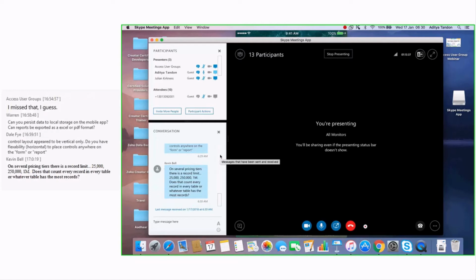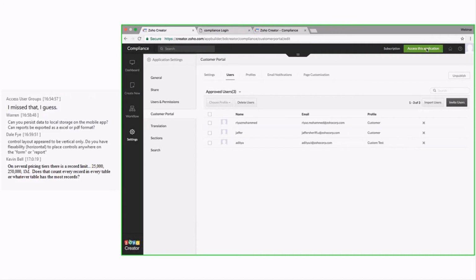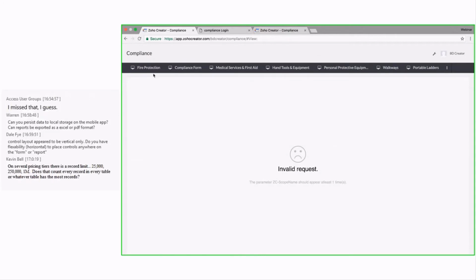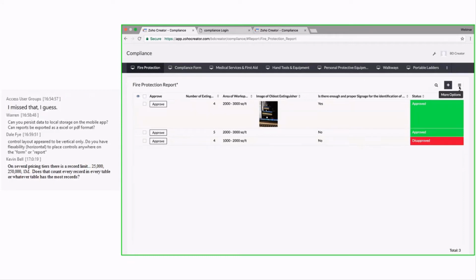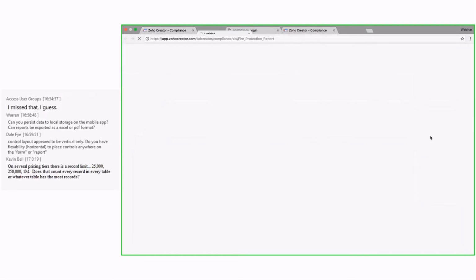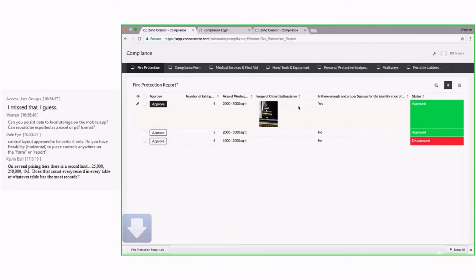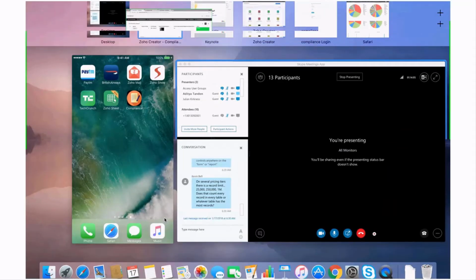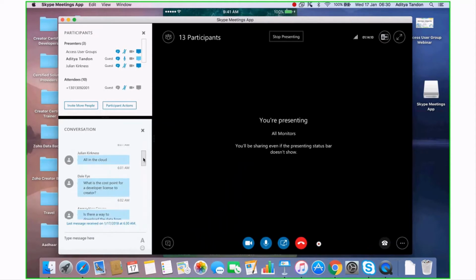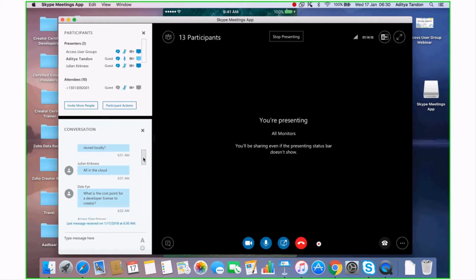If you want to export your data in the app, let me go back to our particular report. In the report that we have, I can click here and export my data in a particular format that I want. So if your question is, can I have a copy of my data offline? Yes, that is possible. But to use data offline, the answer would be no.